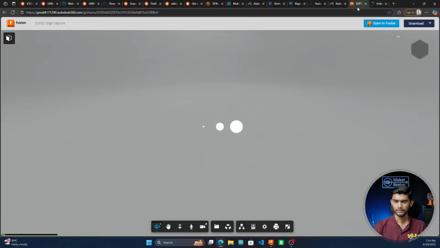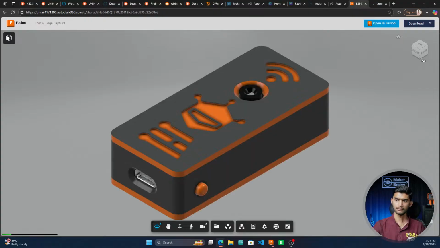Okay. So if you see, this is how anyone can see your project if you share them. You can rotate this, or you can download it and edit. You can modify the same model again if you want.